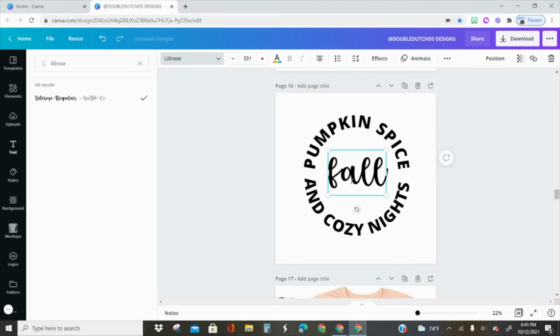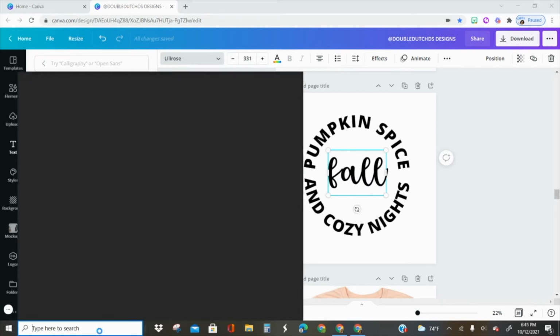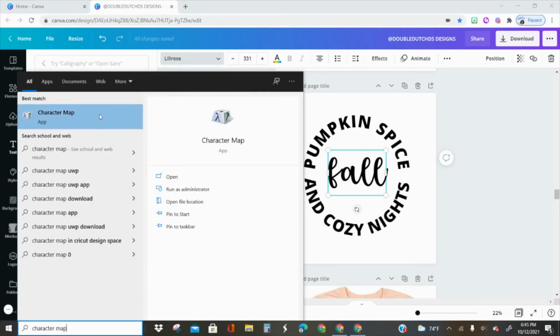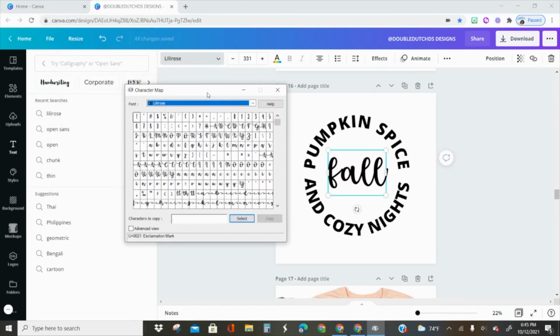All right, so now that I have that, I'm going to show you how to add the swirly tails at the beginning and the end of the word. So on my computer, I'm going to search for the character map function or app. I'm sorry, however, it's probably called character map on the Mac too. I'm not 100% sure, but you can try it and find out.